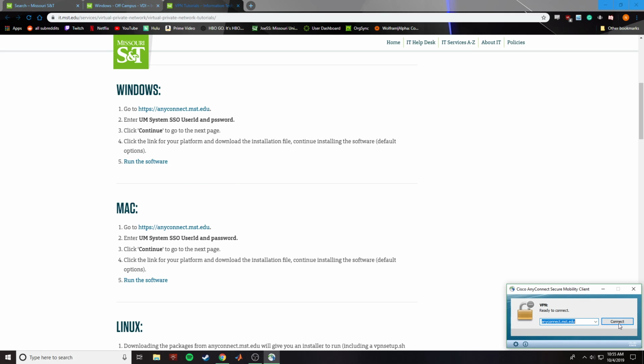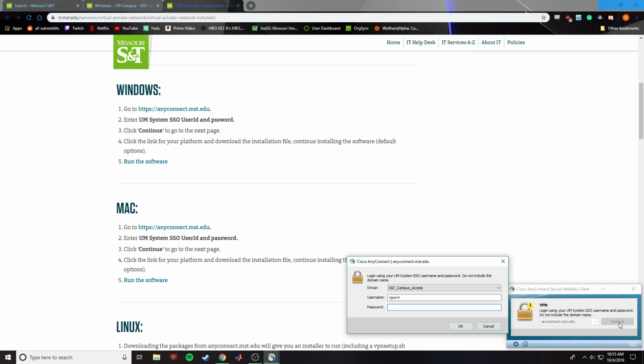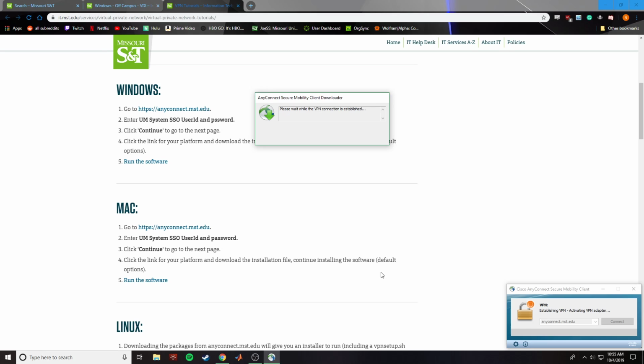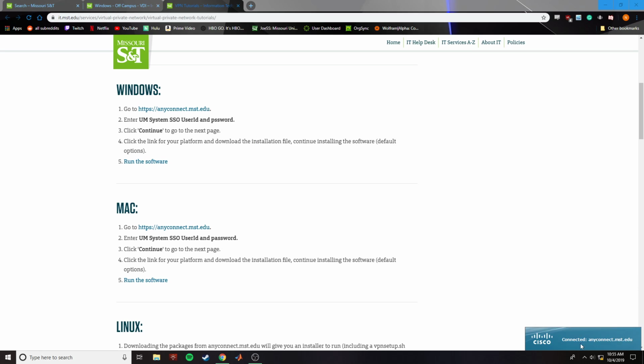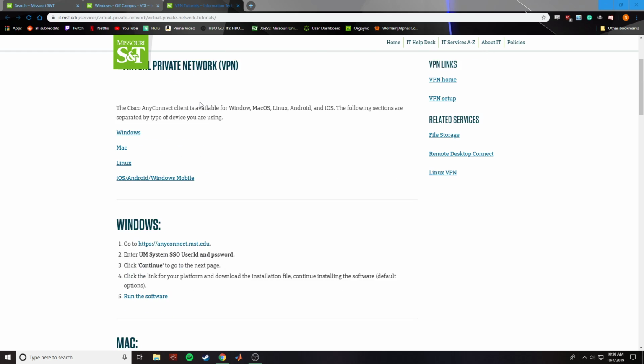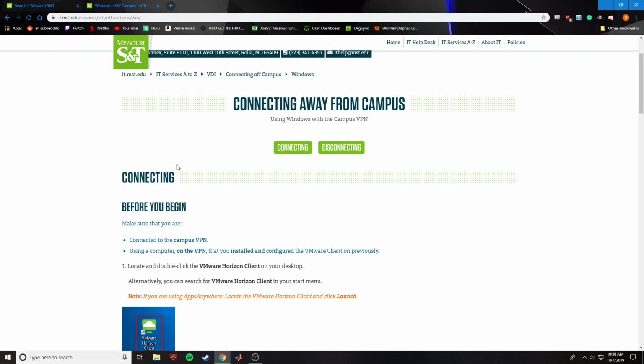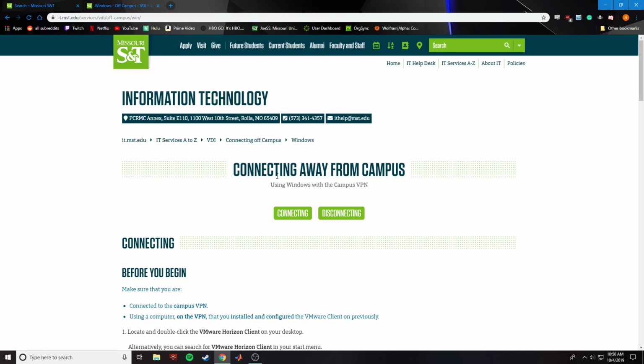anyconnect.mst.edu. We'll click connect. We're going to log in with our credentials, make sure that says S&T Campus Access. Accept. Give it a second, and then it says we're good to go, and then it'll minimize so you don't have to worry about it anymore. Now that we got the VPN going, we don't have to worry about this anymore. This page, we can close that tab, go back to the original virtual desktop tab.